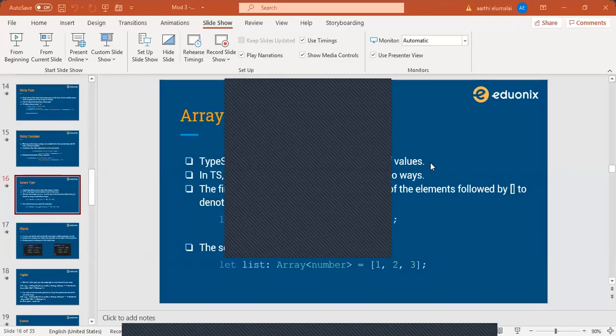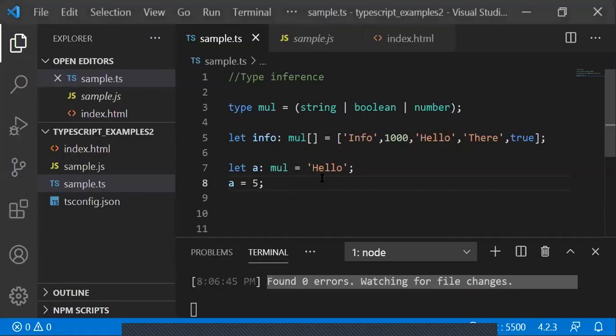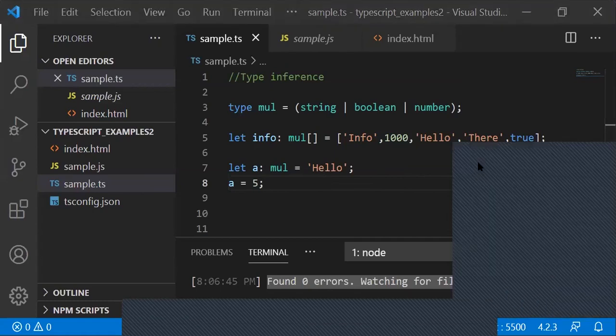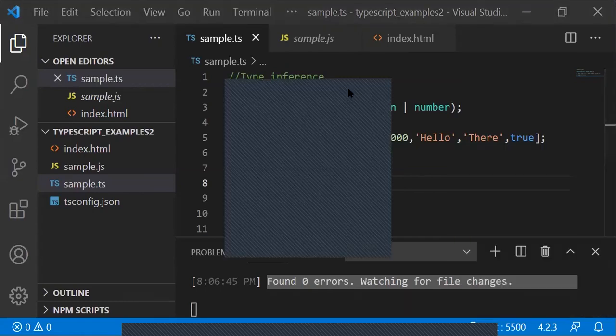When do you use multiple types? Well, it depends on what your program is about, actually, if you think about it. Maybe in certain cases, I might want both numbers and strings as well, right? So it actually depends on your program.